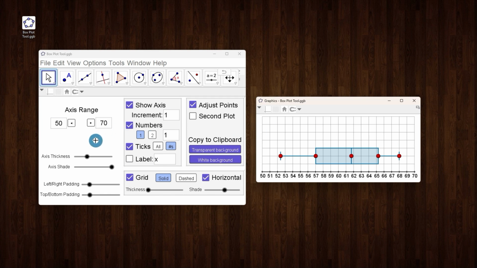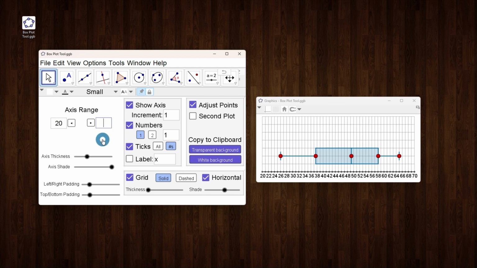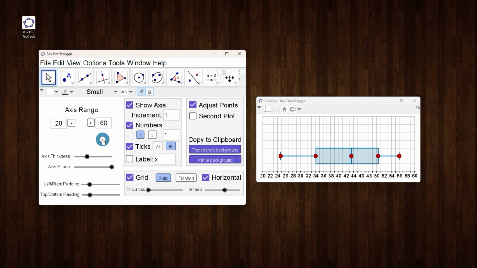Over here in the settings window, we can make several adjustments to the appearance of our box plot. For example, say I want the axis to go from a value of 20 through a value of 60. I can input those values here, and there we go. I can click these little arrow buttons to show or hide arrows at the end of the axis.